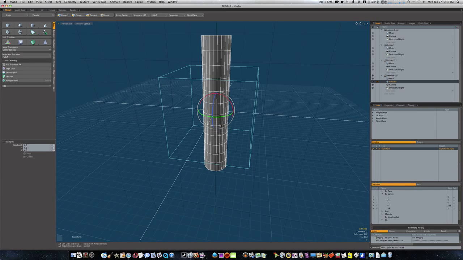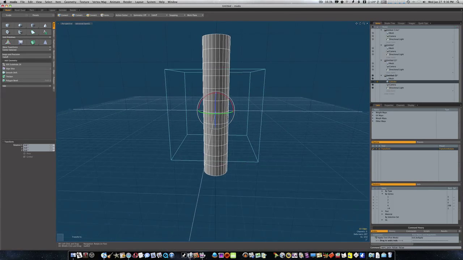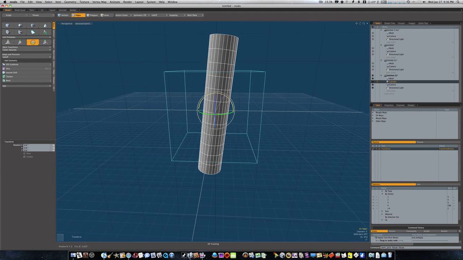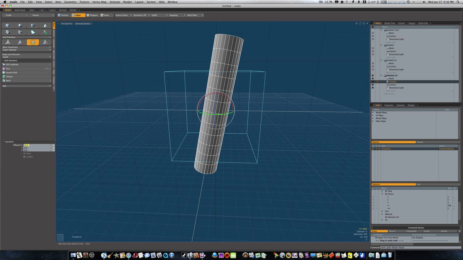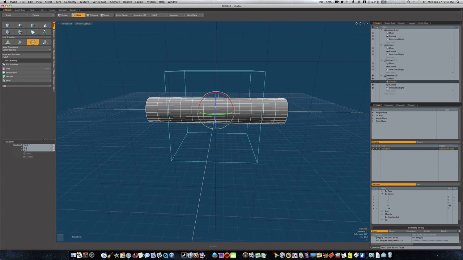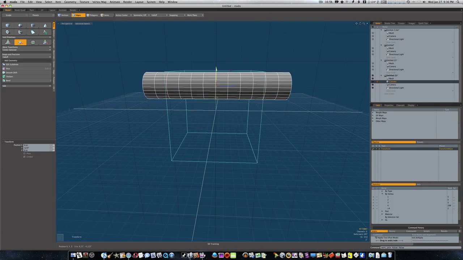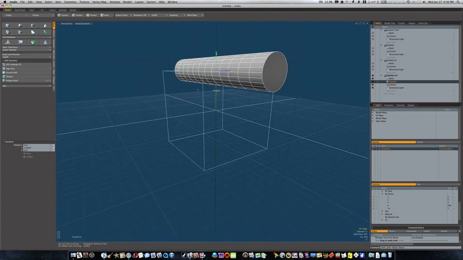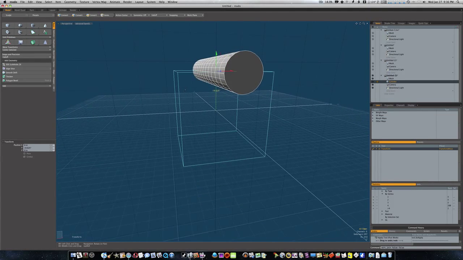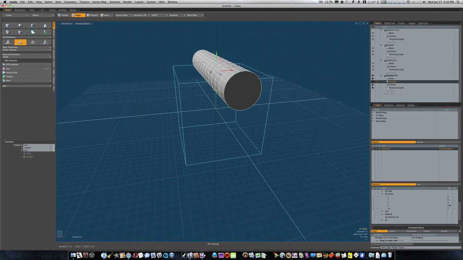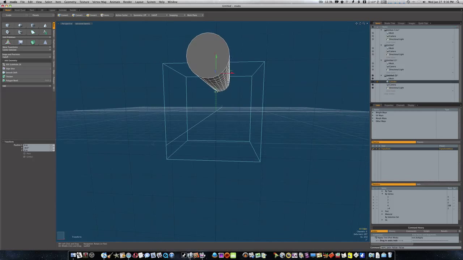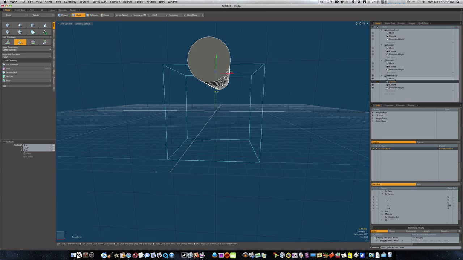So now I'm going to spin this thing 90 degrees. Okay? So let's go ahead and spin it. Well, I'll just type it in. 90 in the X. Hit the W key. And let's move it up here, and let's get this puppy into position. There we go. Now let's pick our top mesh.